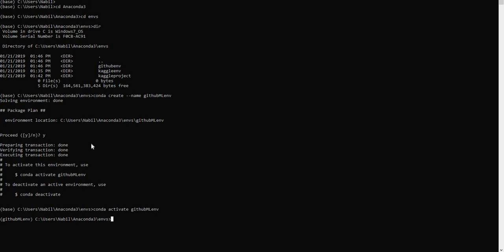Now, if you want to deactivate this environment, meaning go back to the previous environment, you just type in deactivate and it will take you back to the base environment as you can see here.